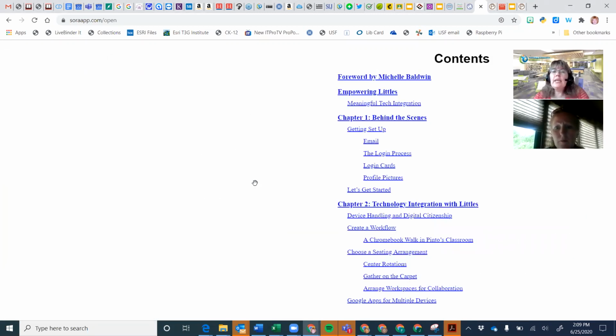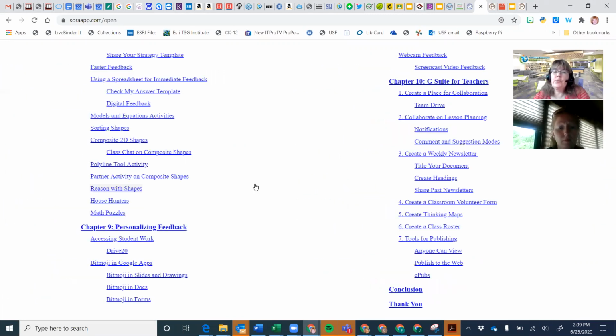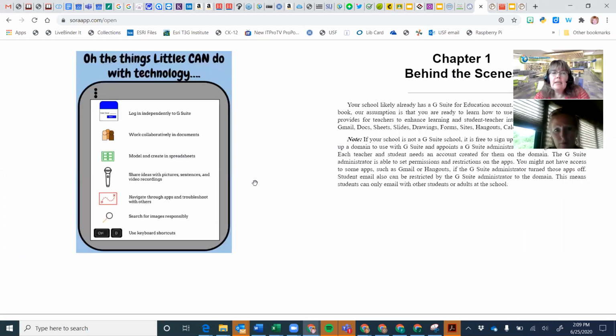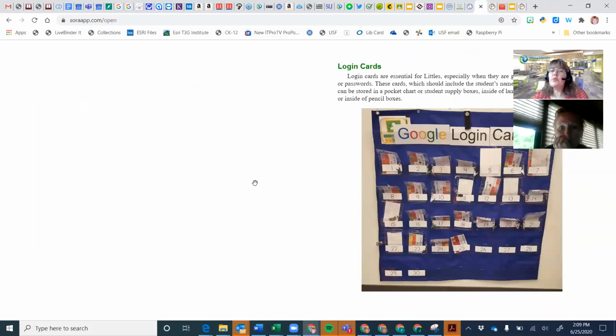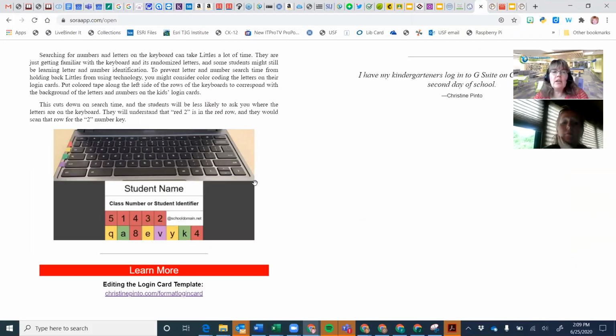So her book is really great, but when you go in and start looking at it, she talks about the setup, which is she's got some really great ideas in terms of login cards. You'll see she uses this colored tape on each of the rows, which helps the kids see, like the red is all the numbers and the yellow is that row, and so it pulls in. And she actually has a template in the book that you can use.